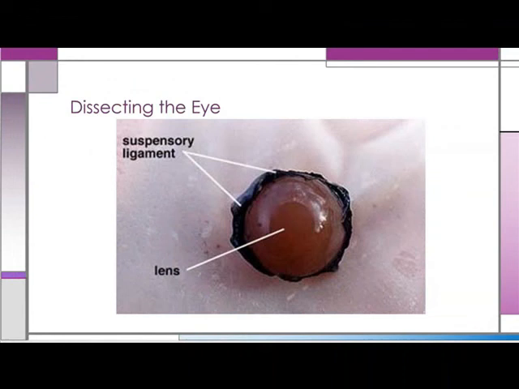When the video is paused, we'll remove the lens by pulling it free from its attachments. You'll observe the shape of the lens, its stiffness and opaqueness. Suspensory ligaments may also be visible along the edge of the lens. We'll pause to remove the lens at this time.